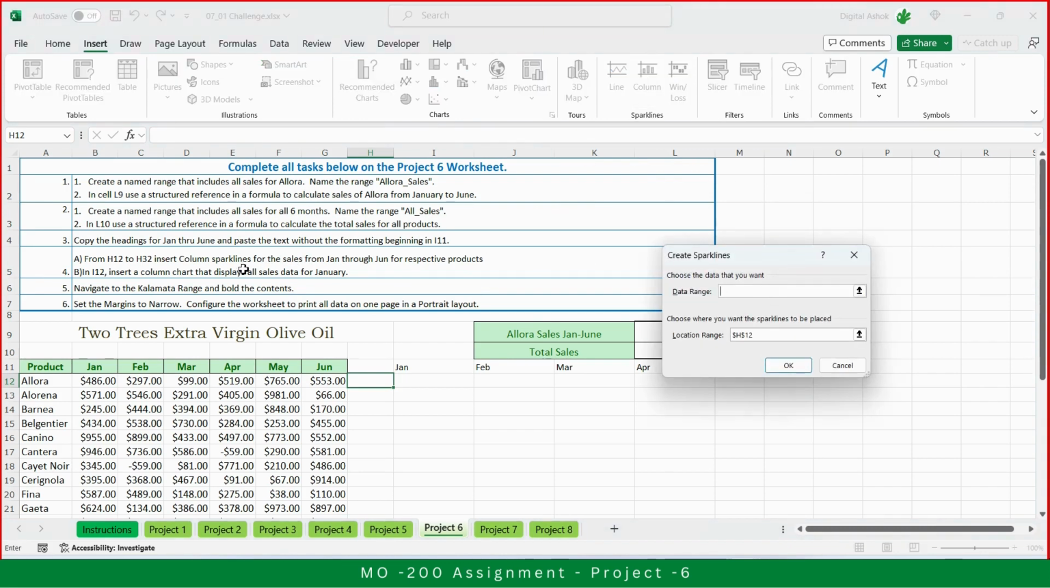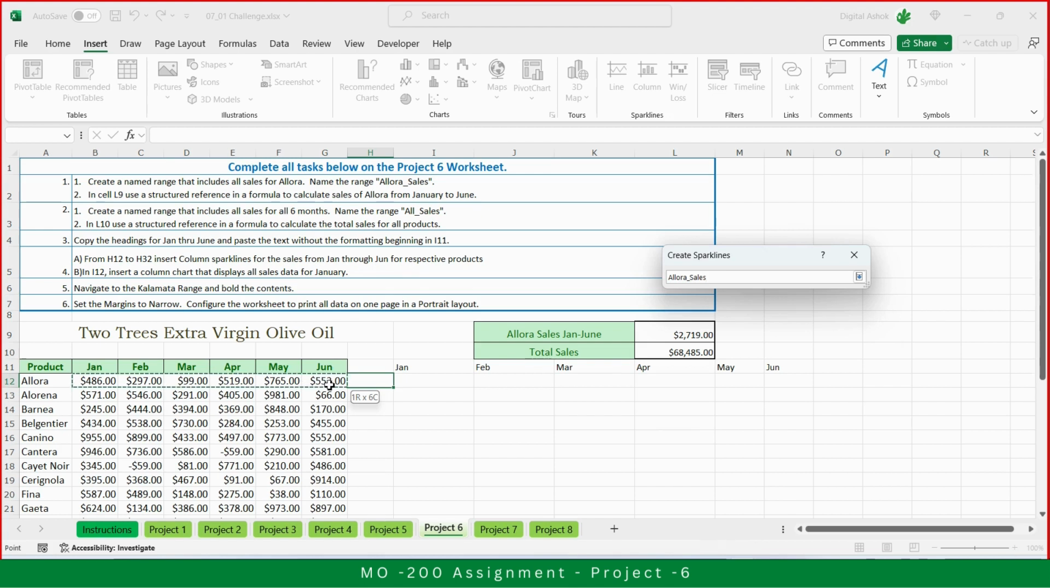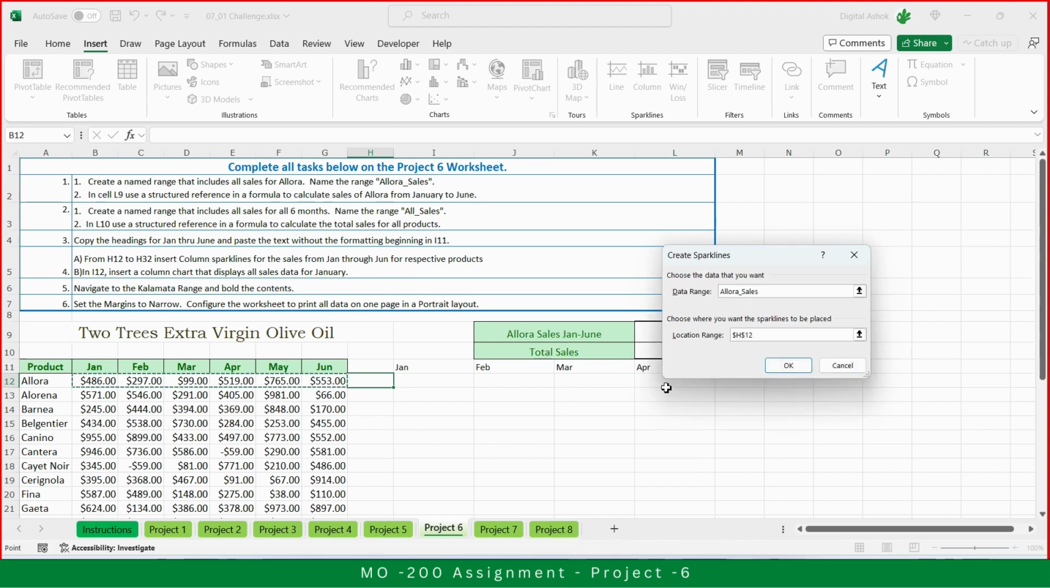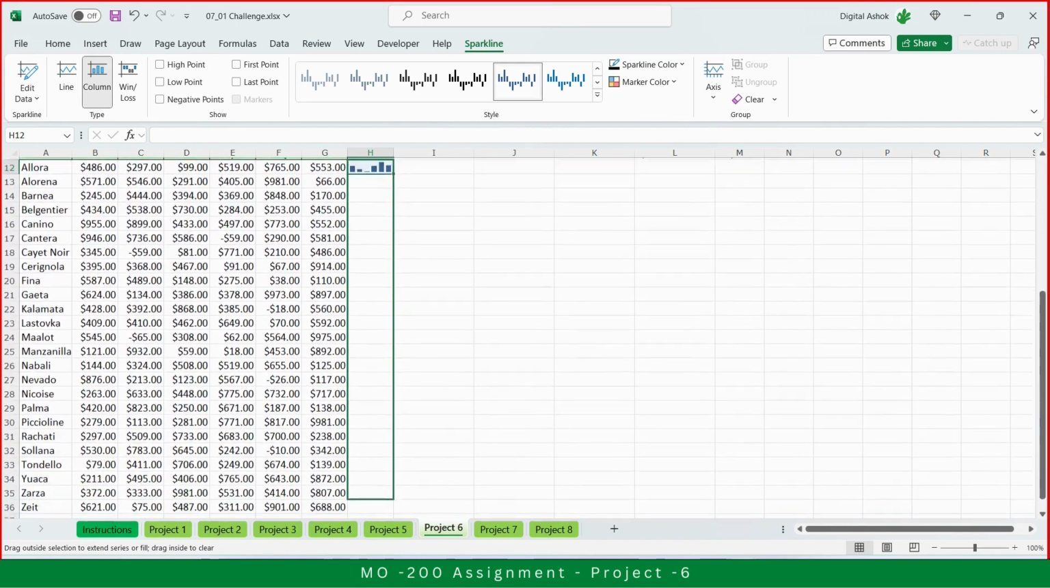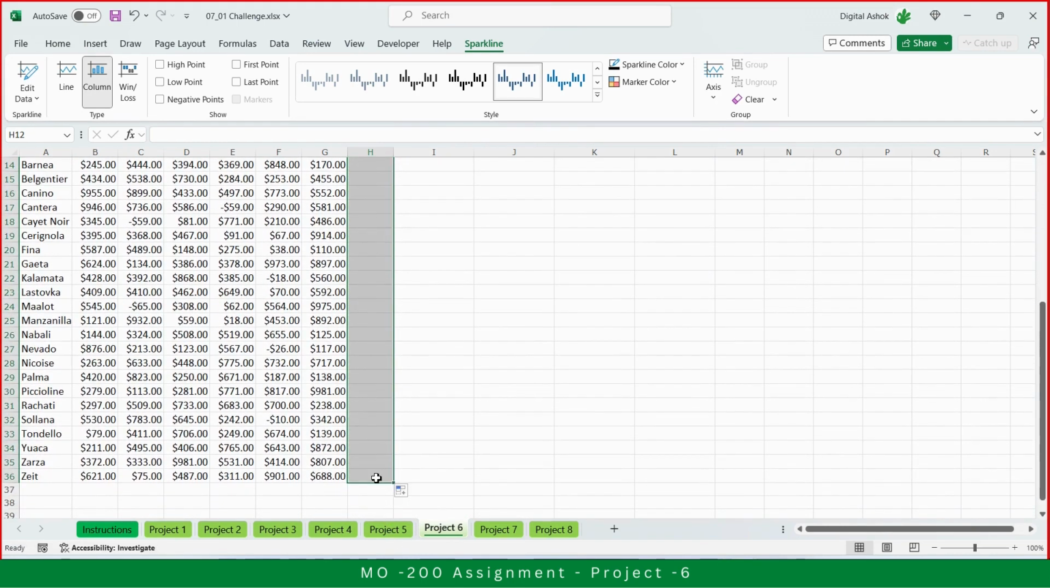So he is asking us from Jan through June. So we have to select from Jan to June for respective product. So for this product, Jan through June. Then click OK. That's it. So we inserted in first cell, but he is asking us to do the same from H12 to H32. So now you can just hold on this tiny arrow and you can drag it till H34.